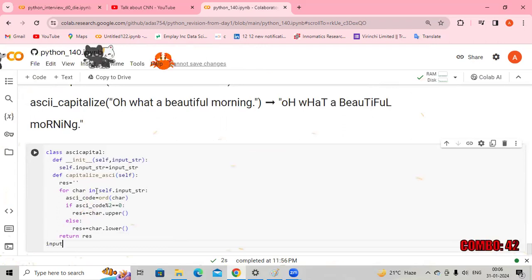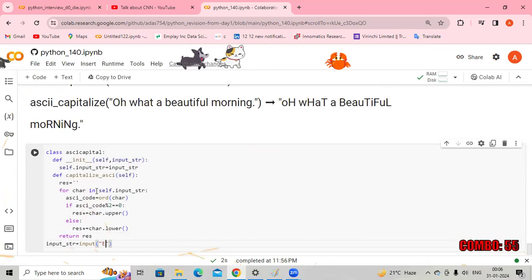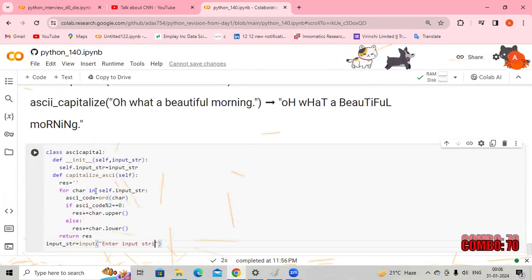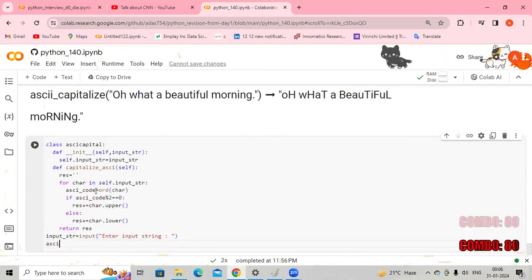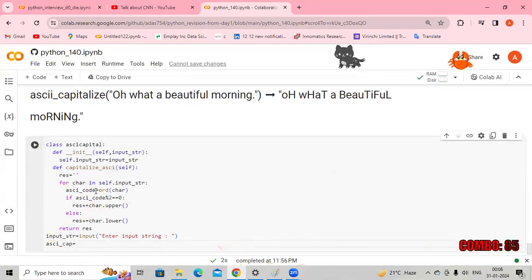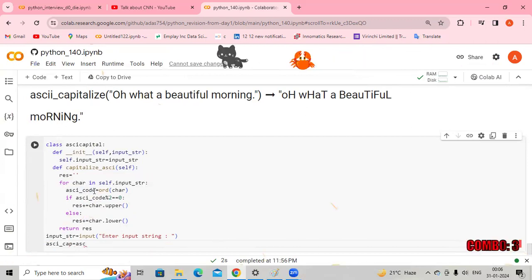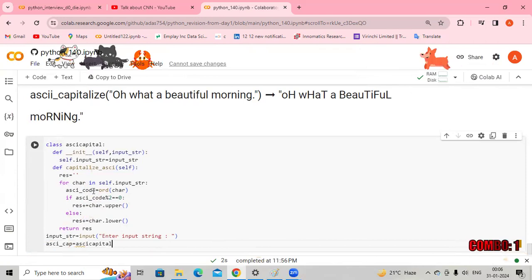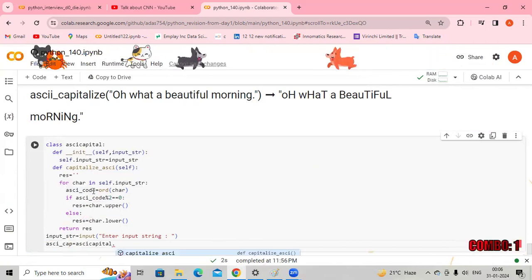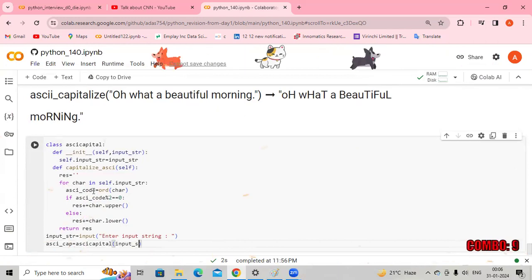Here I will write enter input string. Then here ascii_cap, this is another variable, and here we will call ASCIICapital, and I will pass also my input string.